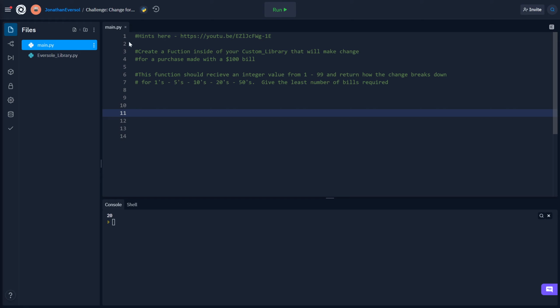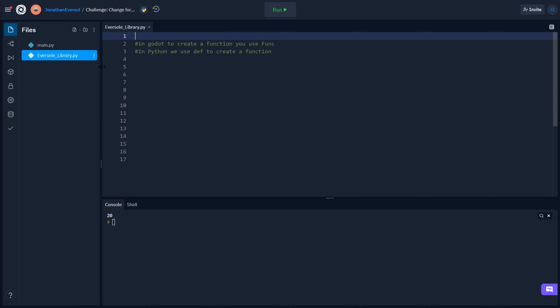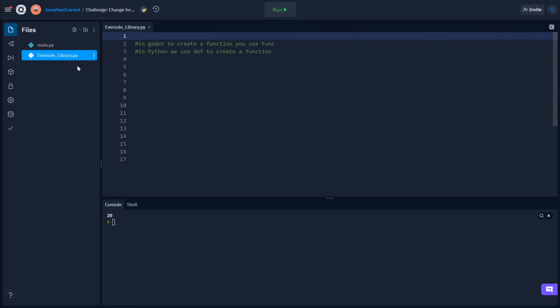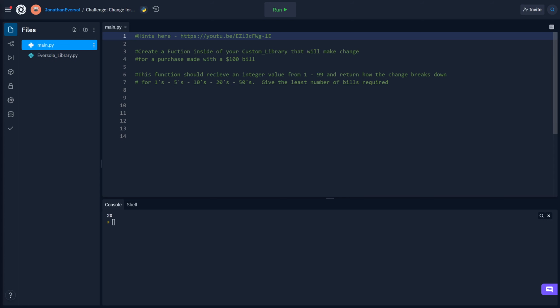Okay, so we worked on libraries and functions this last week. So we were learning how to pull libraries in. I'm going to show you how to create your own library, and then we're going to use that library to solve this challenge here.